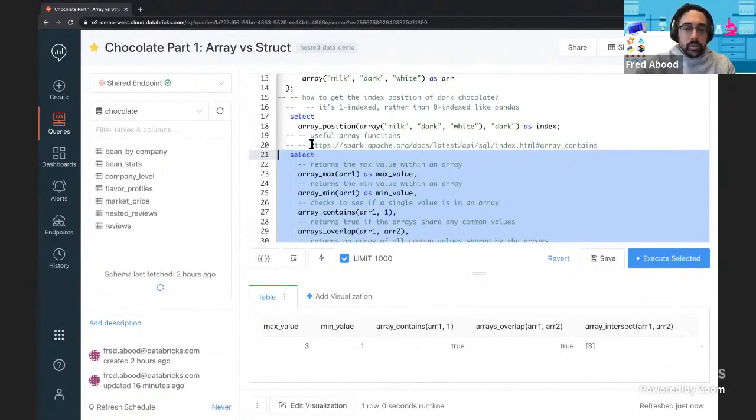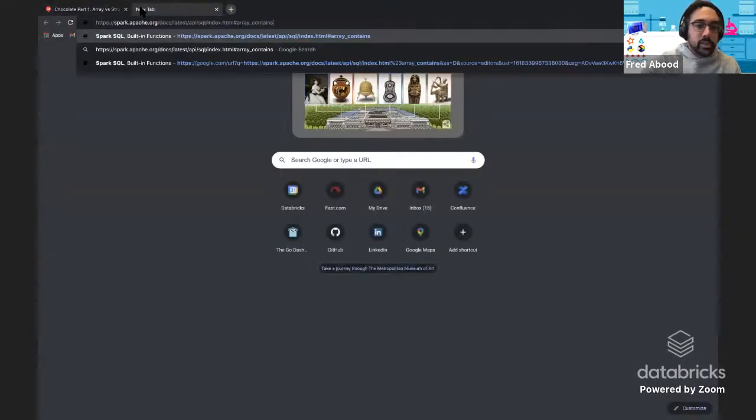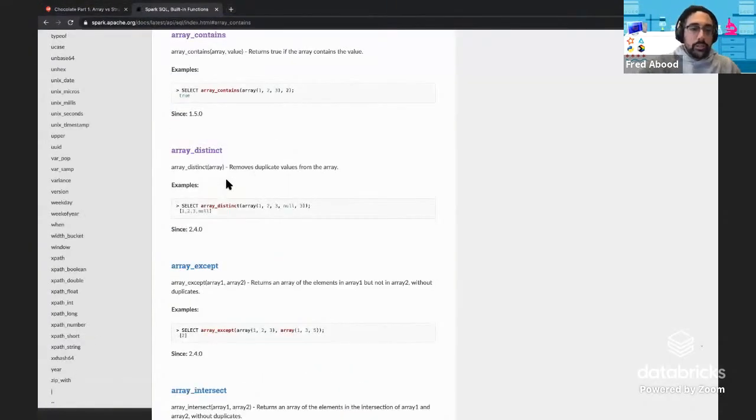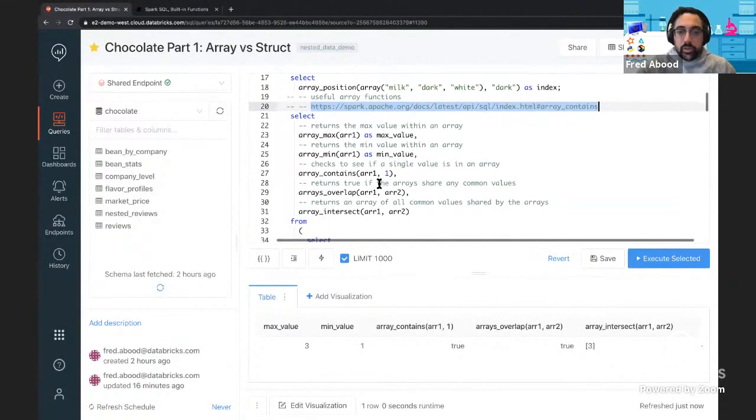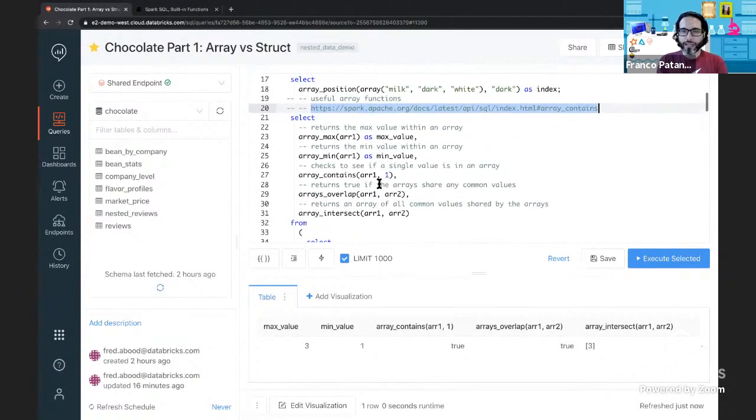If we wanted to see what all the different array functions are, I'm not going to spend a ton of time on this. I just want to call out that the Spark documentation is great, and we have a whole slew of functions here that we're not going to be able to get into today, so that you can really perform whatever operations you need. Typically, if you were in Python, there would obviously be functions inside of pandas to be able to do these same things.